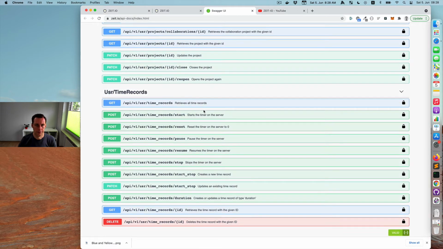Let's scroll down. Here at the bottom we have the user TimeRecords API, and here we have a couple of endpoints, and with these endpoints I can also control the timer and also do manual entries. So we have here get time records, we have start, reset, pause, resume, stop, we have post, start, stop, patch, start, stop, we have duration endpoint, and we have get time records by ID and delete by ID.